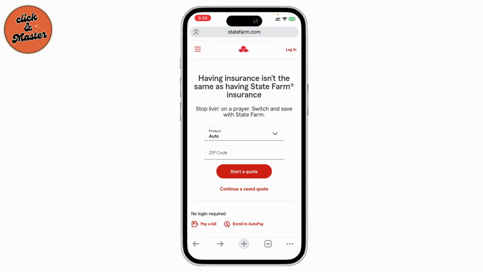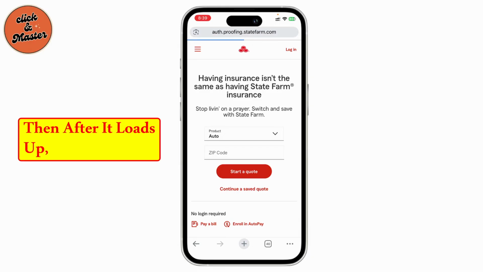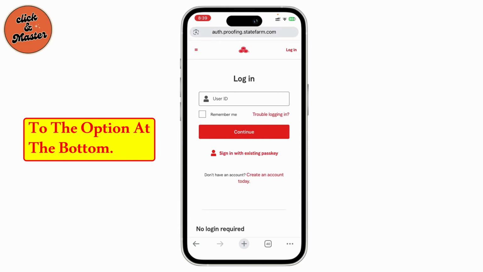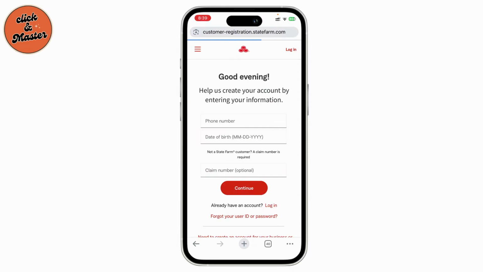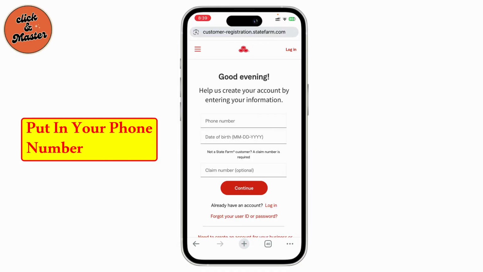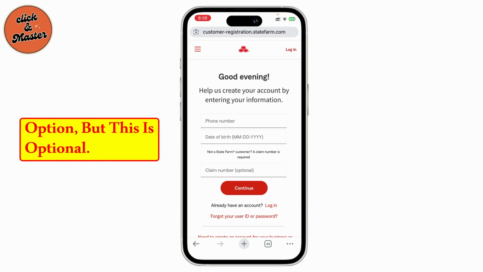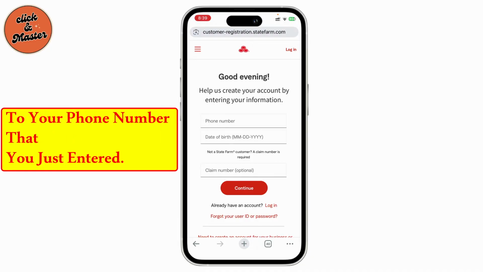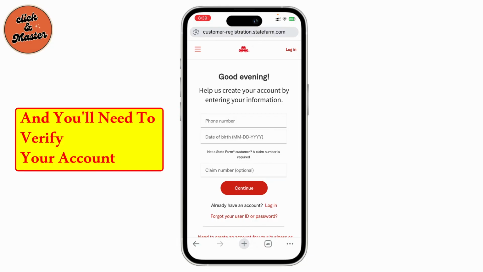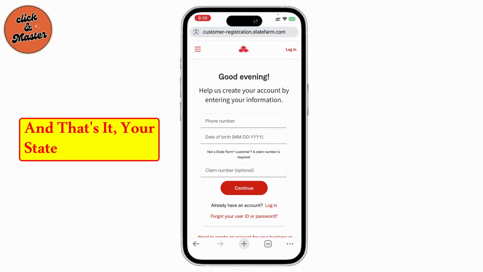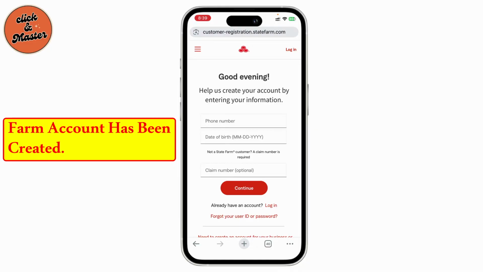Tap on it first. Then after it loads up, you'll need to tap on the create an account option at the bottom. And then you'll need to put in your phone number and your date of birth. There is a claim number option, but this is optional. You need to hit continue and an OTP code will be sent to the phone number that you just entered. And you'll need to verify your account and they will give you a user ID. And that's it. Your State Farm account has been created.